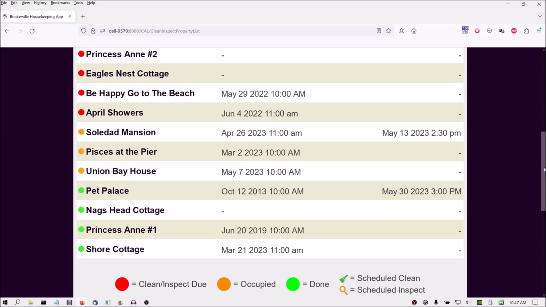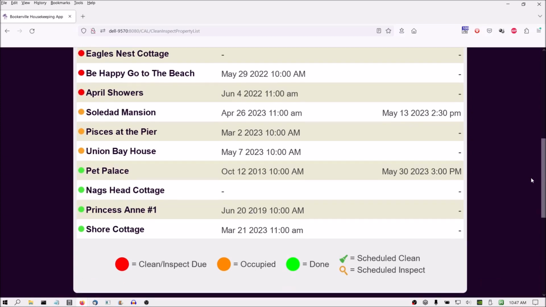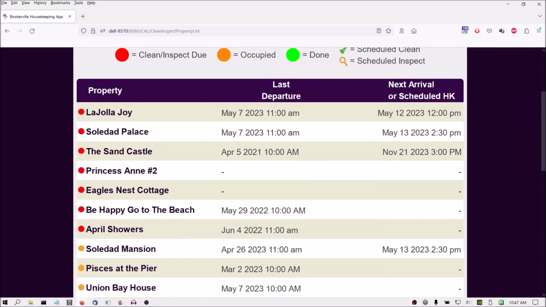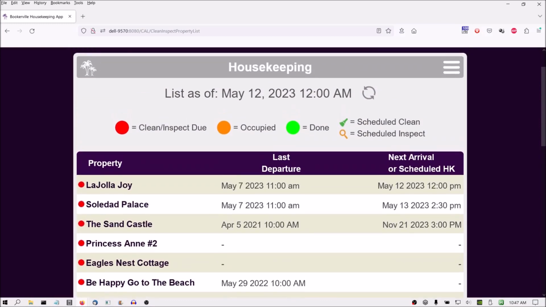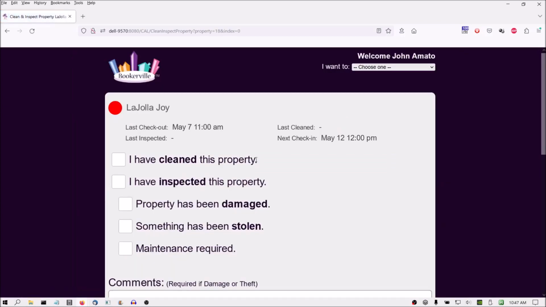This is one of those things that's difficult and cumbersome to explain with words. But in practice, it's really pretty common sense and straightforward to actually use. So let's take a look at what the cleaners and inspectors will do with this list. They can tap on any of these property names and it takes them here where they can check the boxes that they have cleaned the property, inspected the property, and 3 other helpful options for if they see damage, theft, or if maintenance is needed.